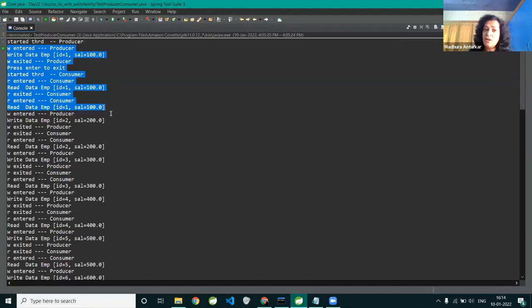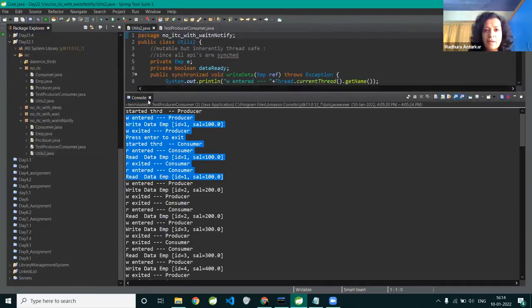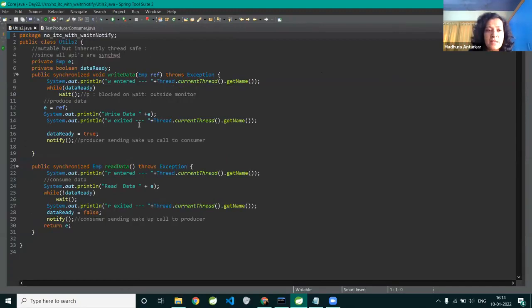Okay. This one. Kanath, open your utils too. Double click on that. It will maximize. Wait a second. Now let me read. While data ready, this thing is wait, then e is equal to reference, this data ready is equal to true, notify. Perfect. R enter SOP. Yeah, see, this line number 24 is wrong.